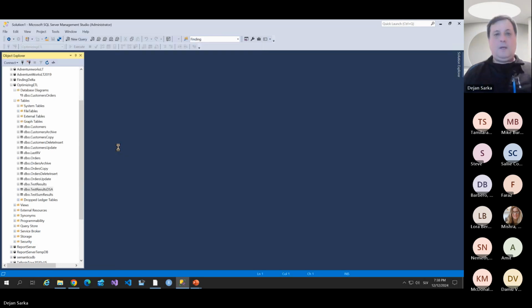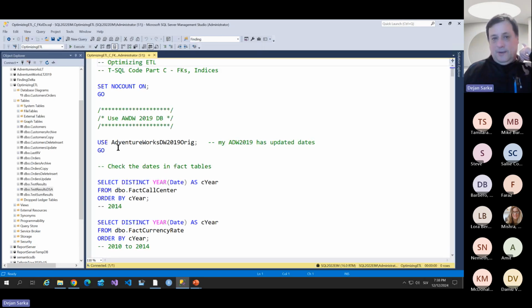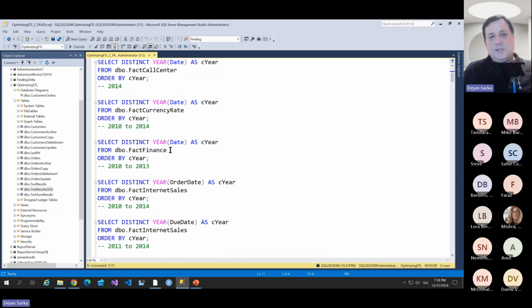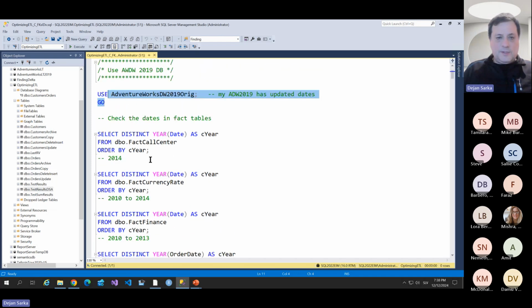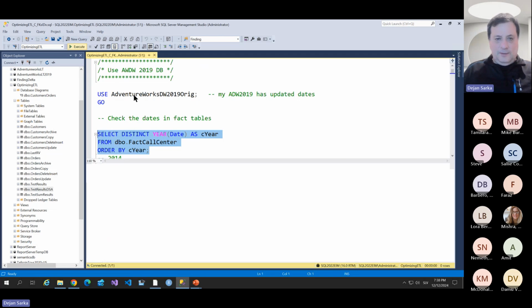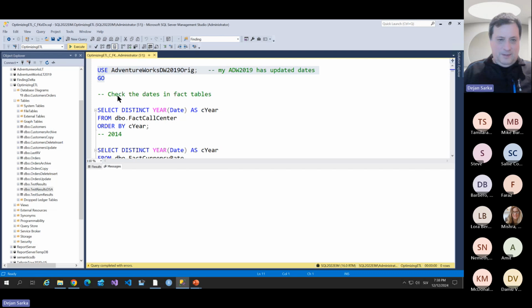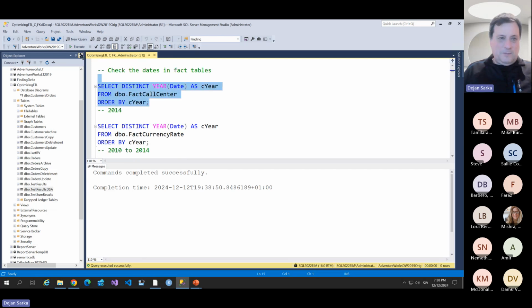Okay. So what do we have here? Now I'm using the AdventureWorks DW demo database, right? And it has some data for a couple of years. So I'm checking what are different dates in different fact tables. Okay, first of all, let me execute also the use statement.